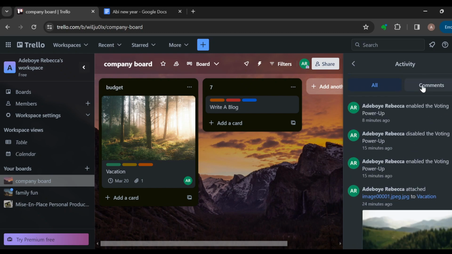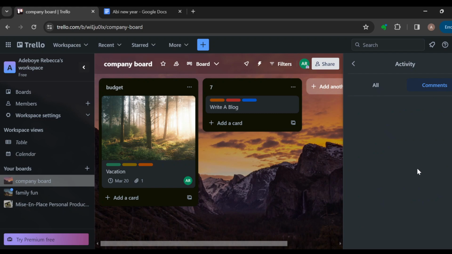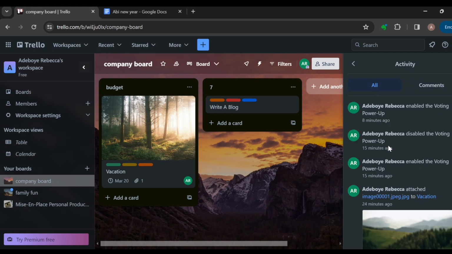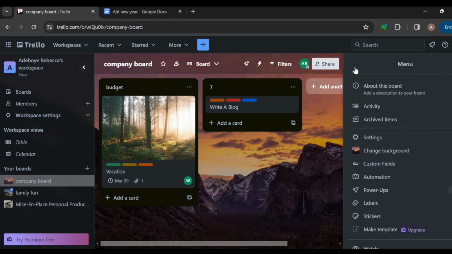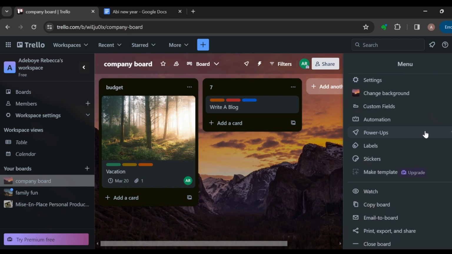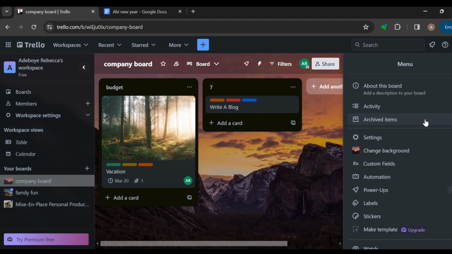When you move to the right side of the screen, you can also check out comments about your boards by your other board members. All right. So this is basically how you can use the activity feed in your Trello account.